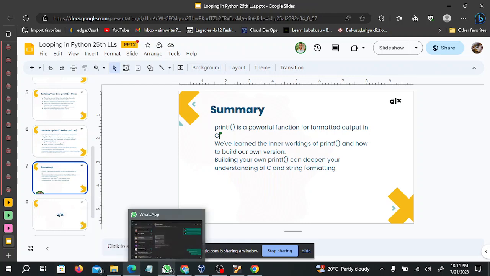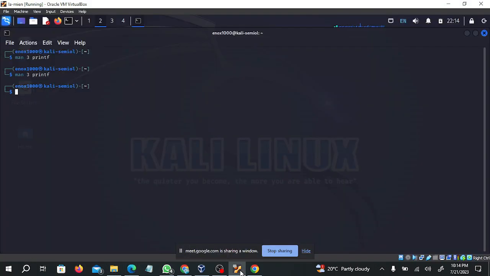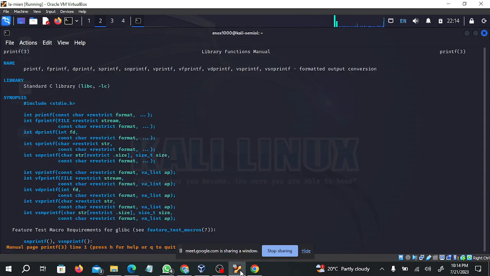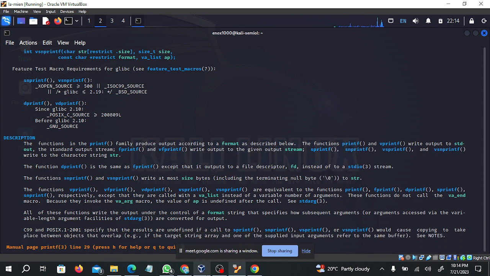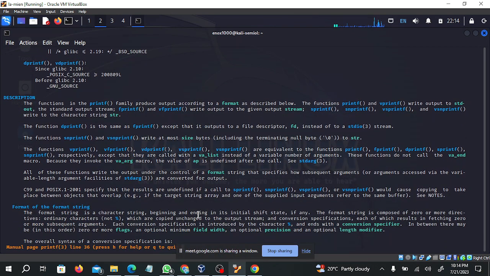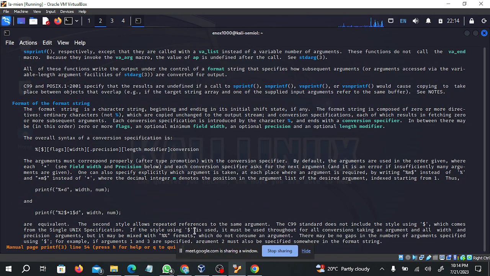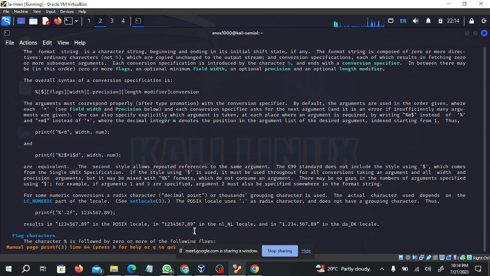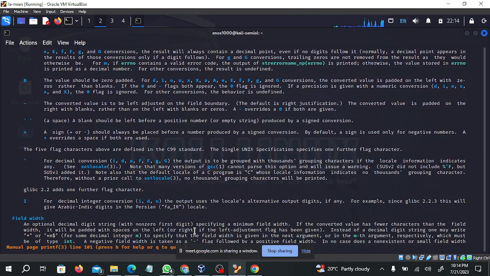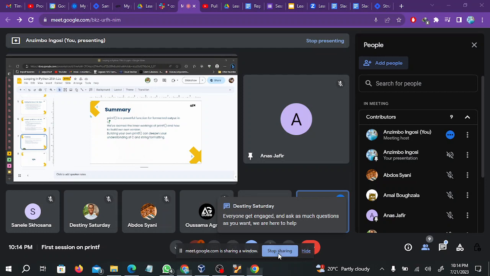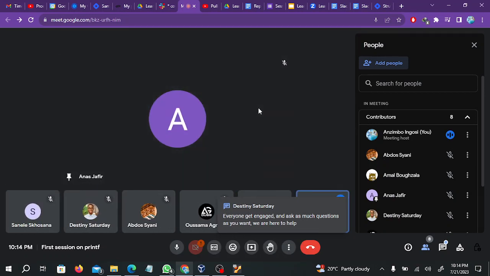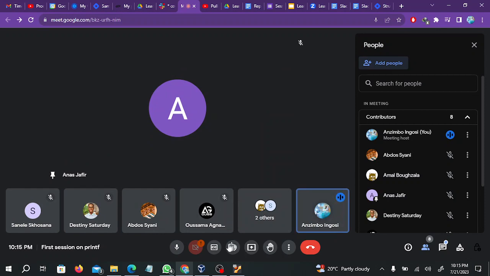In case it's still not clear, let me go back to the manual pages for printf so that I can show you the return value. Let me share the manual pages. Let me just show you the manual pages for printf before we take some of your questions.